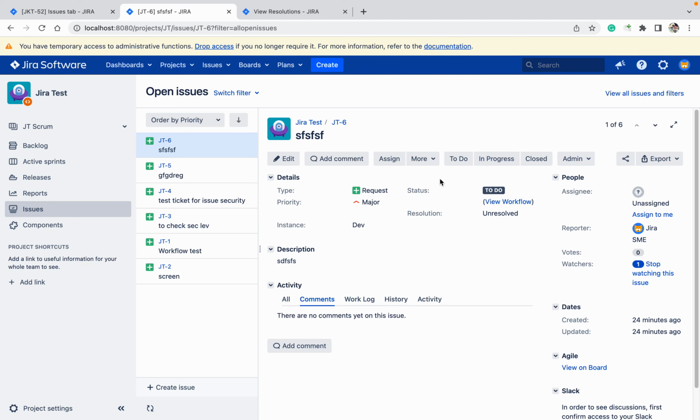This is my request ticket. I can move it to in progress, I can move it to closed. But you can see that while closing the ticket, the resolution is showing as unresolved. You are not giving the resolution for this ticket. Resolution is very important in Jira.